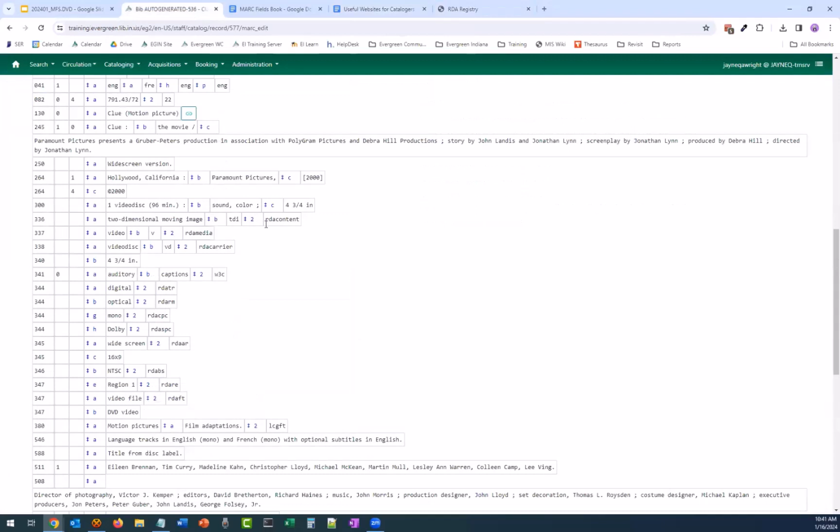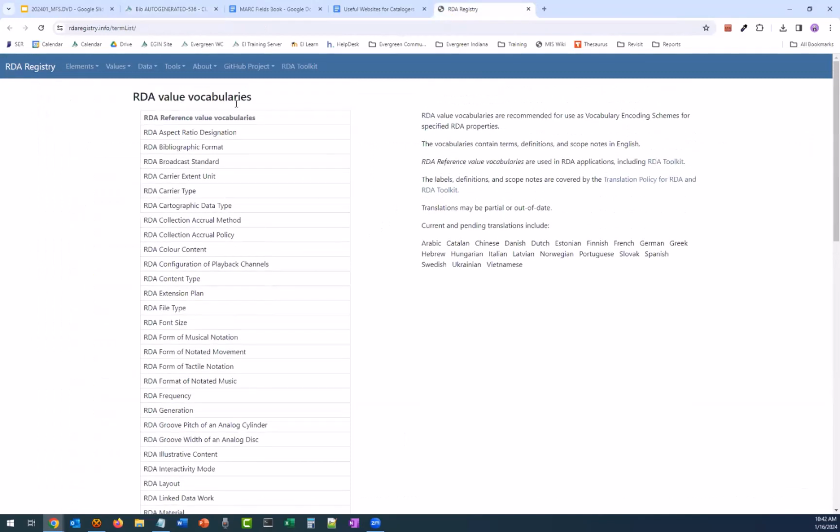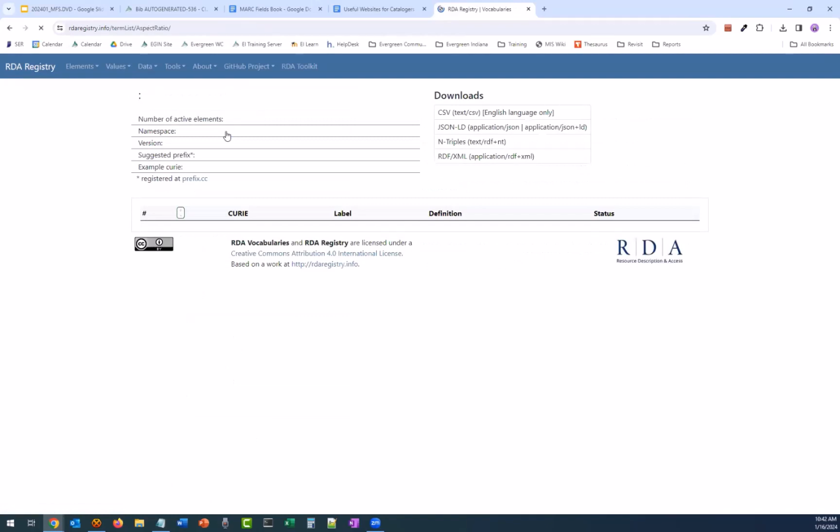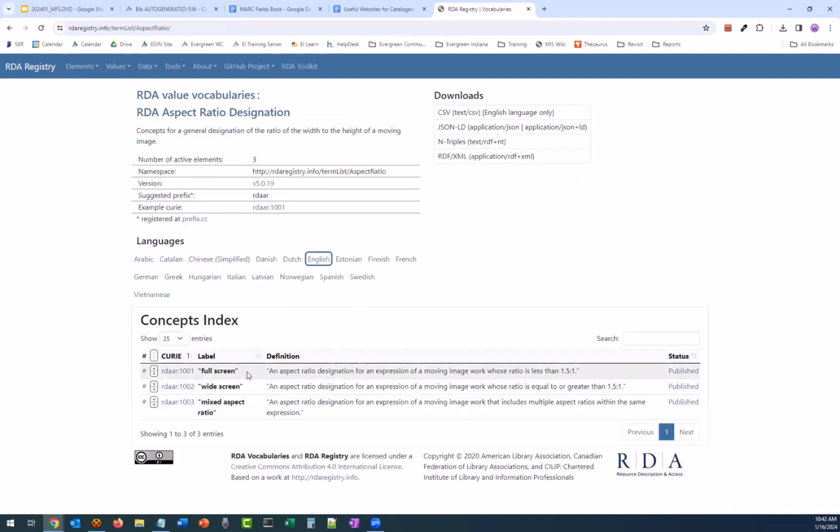You see in these examples that there are like RDA TR, RDA RM. These tell you which vocabulary list it is taken from. So let's look at widescreen right here in this 345, RDA AR. So if we go to the RDA registry, RDA AR, the aspect ratio, if we click on that, this will tell us the terms that are available to us.